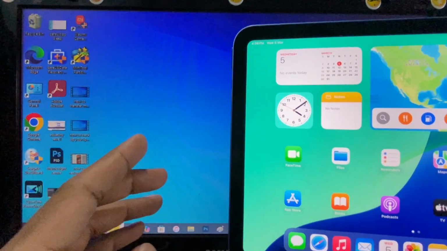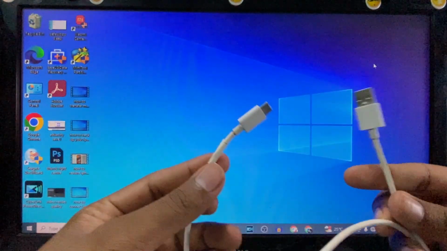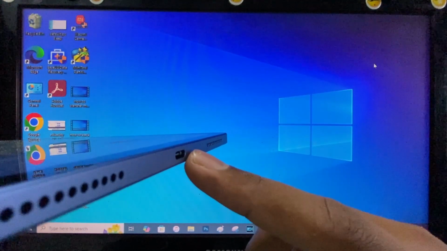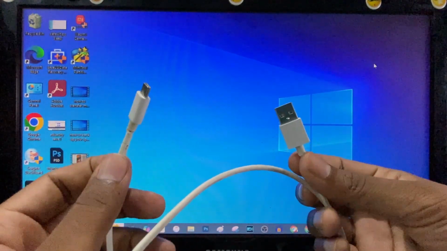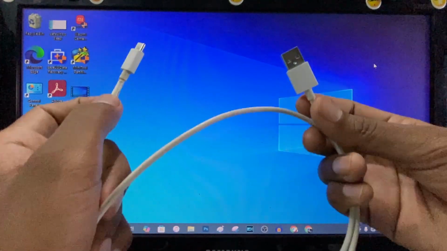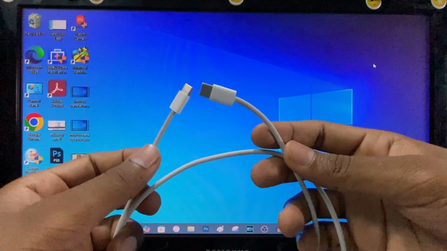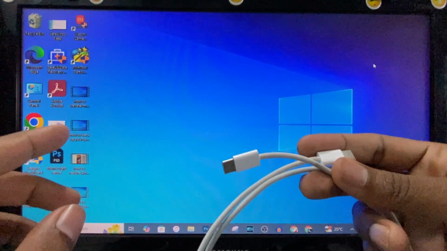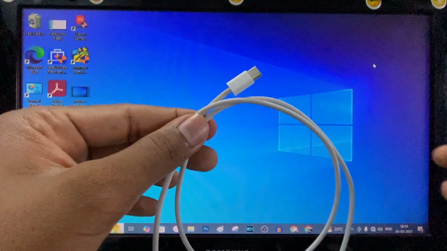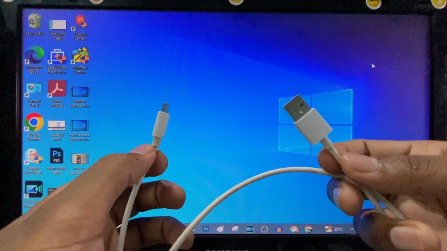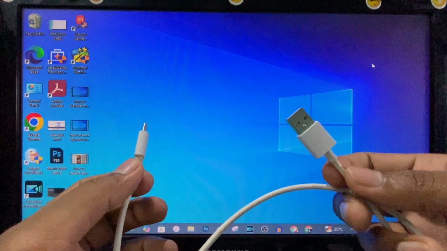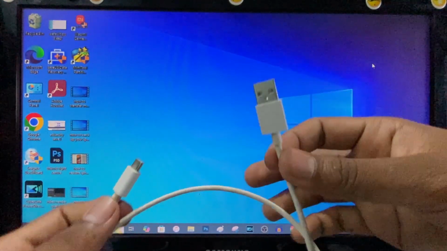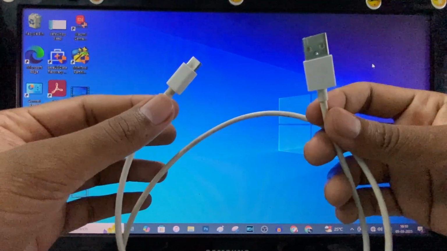If you want to connect your iPad to PC, first take your charging cable. If your iPad charging port is Type-C, you need this USB to Type-C charging cable, because in the box you will get this Type-C to Type-C cable only. If your PC supports Type-C cable, you can use this, but my PC doesn't support Type-C cable. There is no socket for Type-C. There is only a USB socket, so I need this USB to Type-C charging cable.